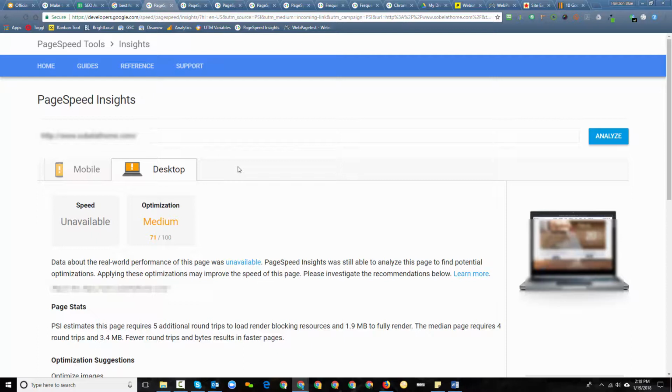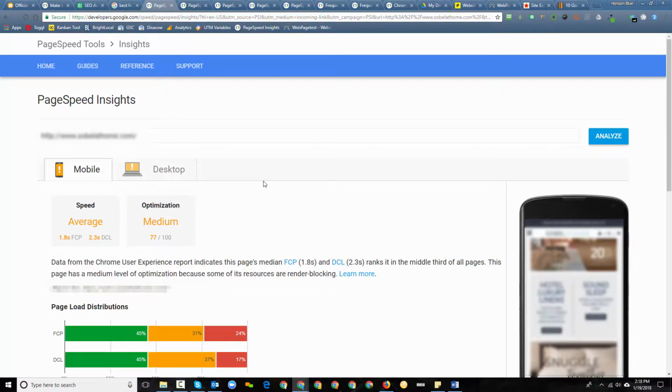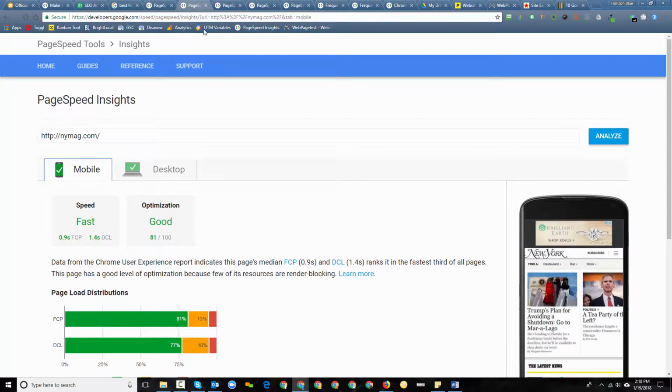But what do they mean? Okay, it says optimization medium. If I go back to this, speed average, well, how's that really affecting me? Let's first of all start by taking a look at a few of our competitors to see some of the limitations that I run into doing SEO for clients when it comes to Google's PageSpeed Insights.